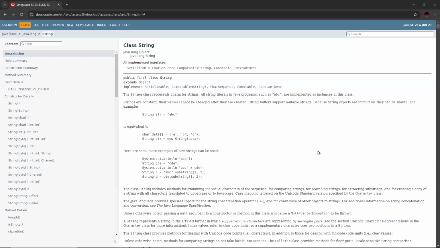Hello, everyone. In this video, we're going to be going through a deep dive of all of the methods in Java's string class. But before we get started, let's do a quick summary of what a string is, because I think that's important to understand these methods. The string class represents character strings. So all string literals in Java programs, such as the example they give here, "ABC", are implemented as instances of this class.